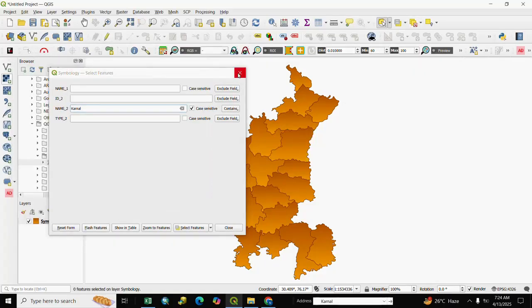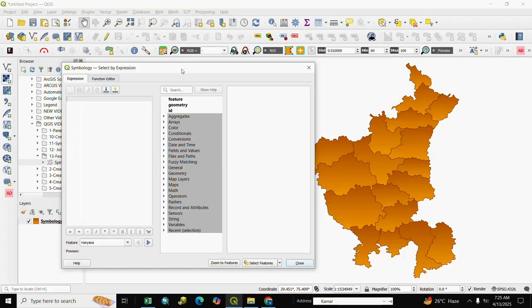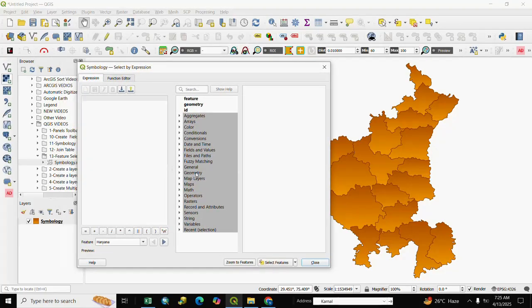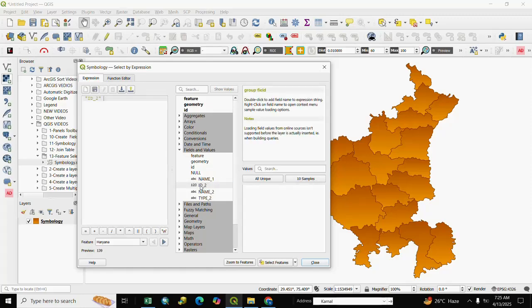Unselect it, close it. We go to query again, select feature by exception. We click here and here is the exception dialog box. We go to field and we select here as per your requirement. We select here ID equal to, here is all value, all unique value. We click here and we select here as per your requirement. We select here 144 and after it we click selection.